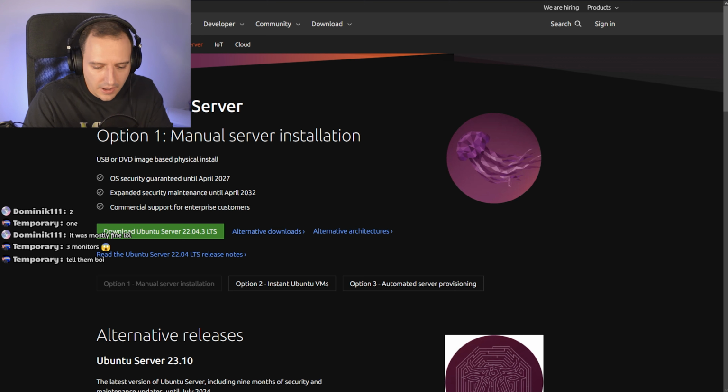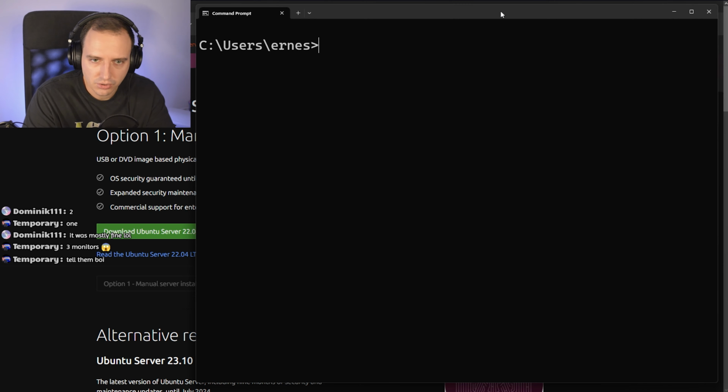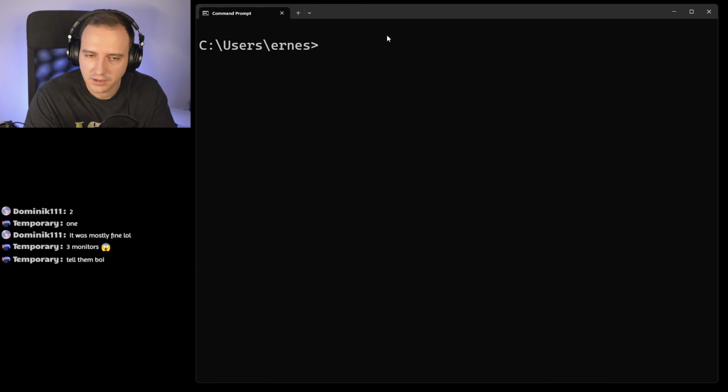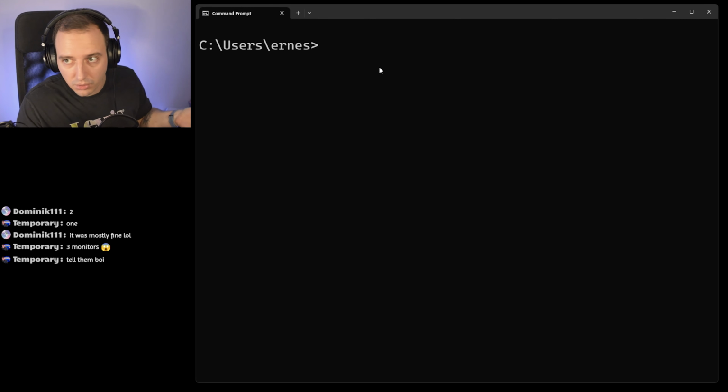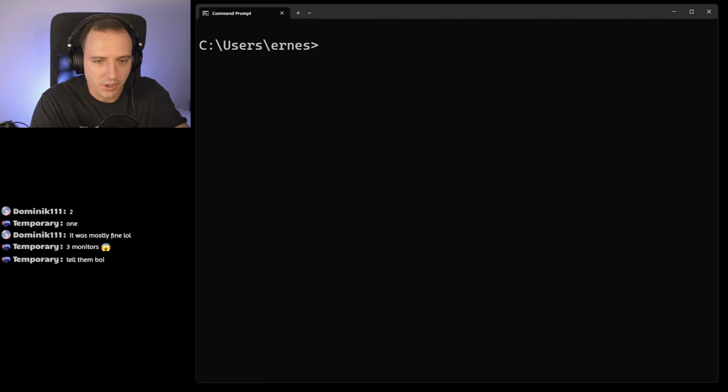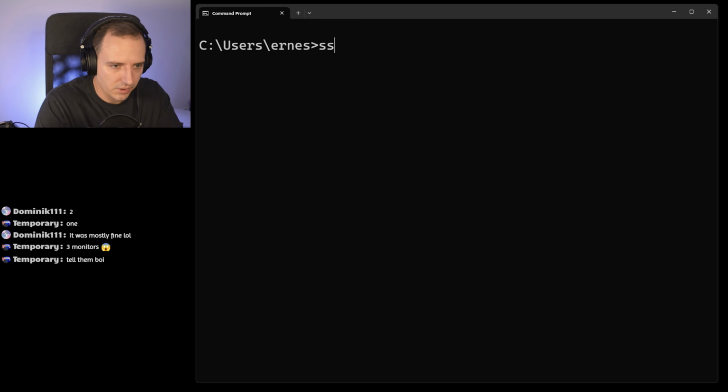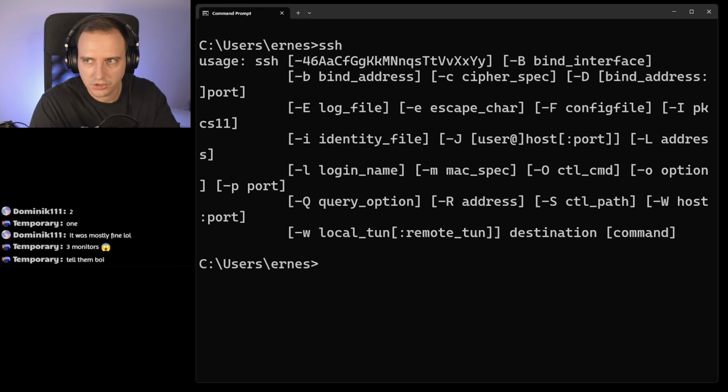So, okay, I have an Ubuntu server running on my virtualized machine, and to access that, I'm going to need to use the terminal. For that, you're going to need to know what the IP address is. The command prompt is very easy to use because you have the SSH command, which lets you log into an external server via SSH. And this is what we're going to do.